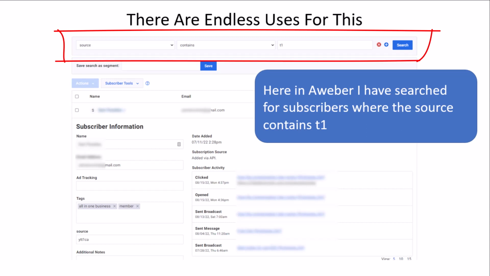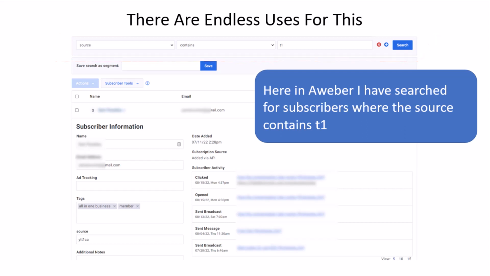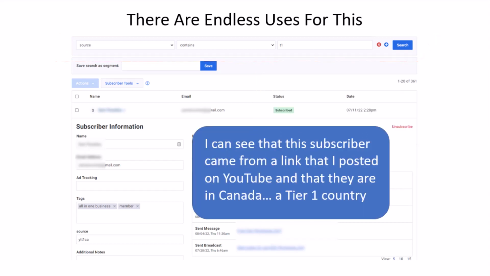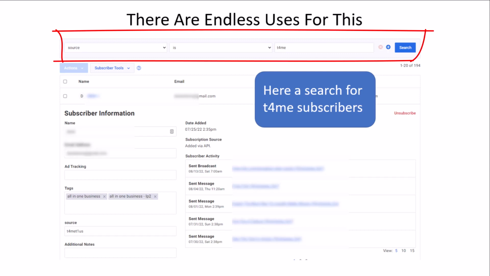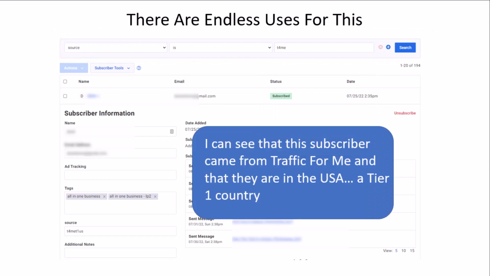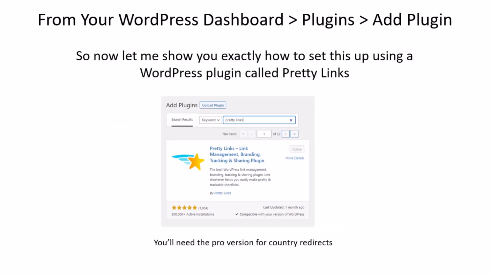And here's a person that's subscribed here. What you're actually seeing on the page here, right down the bottom left here, is that this subscriber came from a link that I posted on YouTube, and that they're in Canada, a tier 1 country. Here's a search for T for me subscribers, and I can see this subscriber came from traffic for me, and that they're in the USA, a tier 1 country.